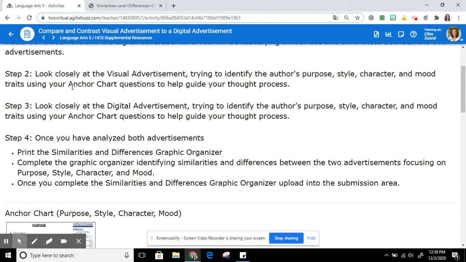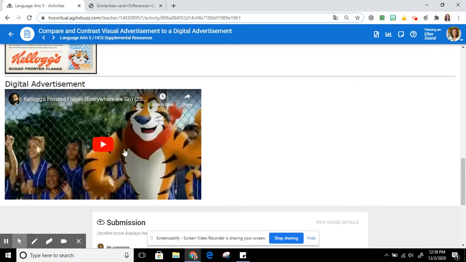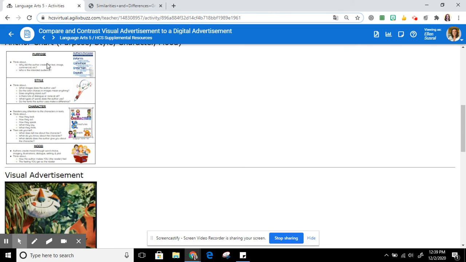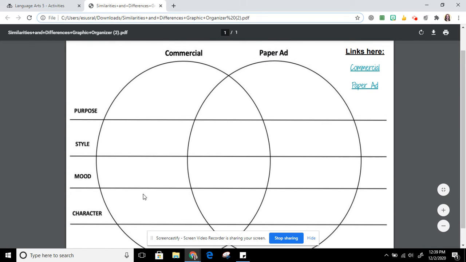Step 3, you're looking closely at the digital advertisement, trying to identify the author's purpose, style, character, and mood, using the anchor chart questions to help guide your thought process. So step 3, you're going to scroll down to the digital advertisement. You're going to watch this advertisement. And as you watch it, you're going to be answering these questions that are on your anchor chart. And as you're answering these questions, you should be filling out the purpose, style, mood, and character for the commercial advertisement. So on this side of the Venn diagram.